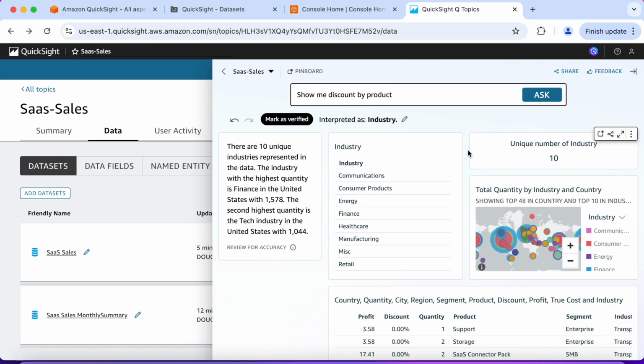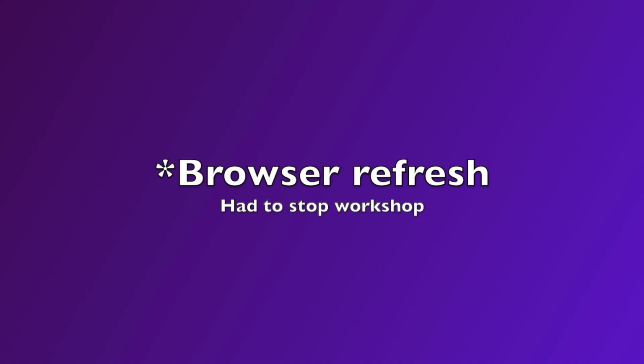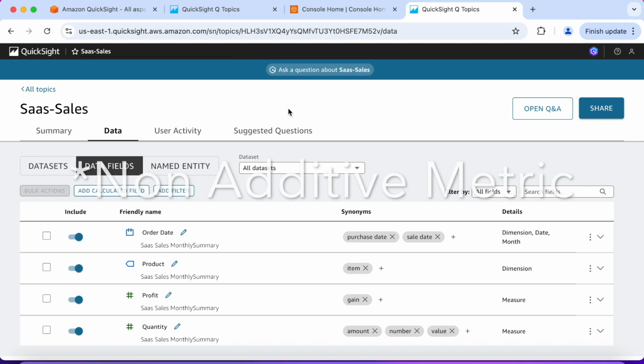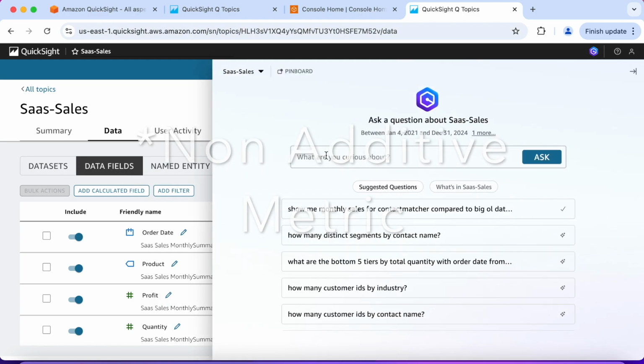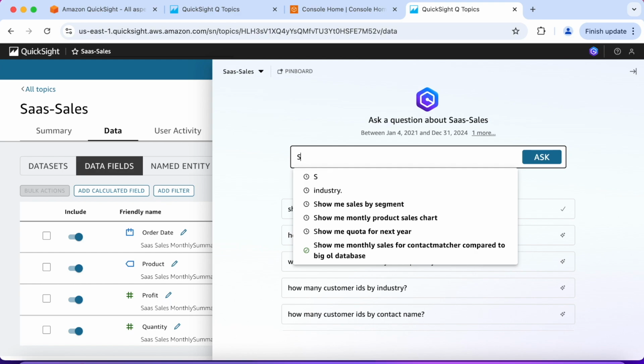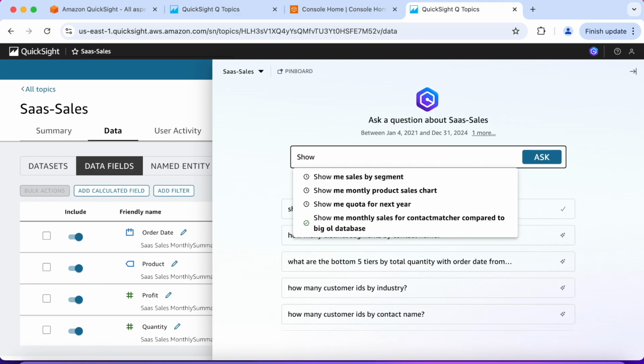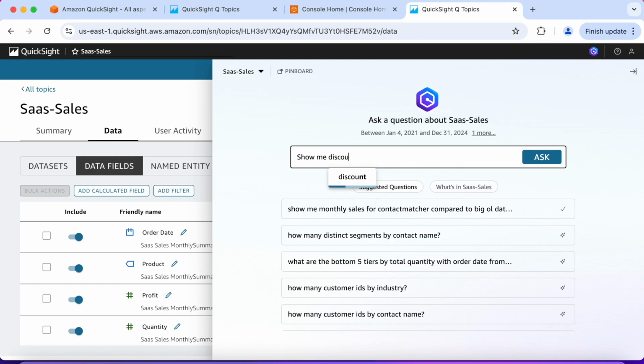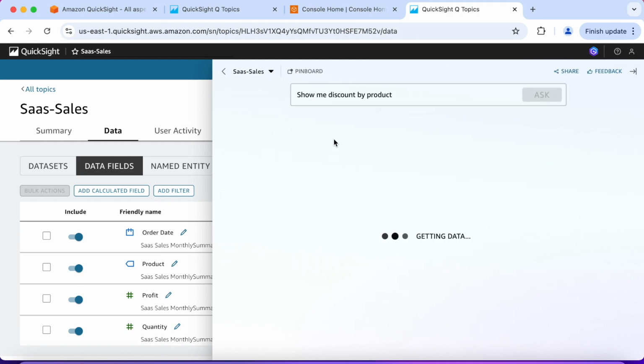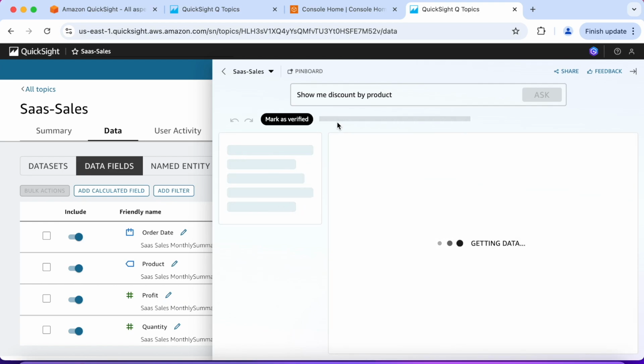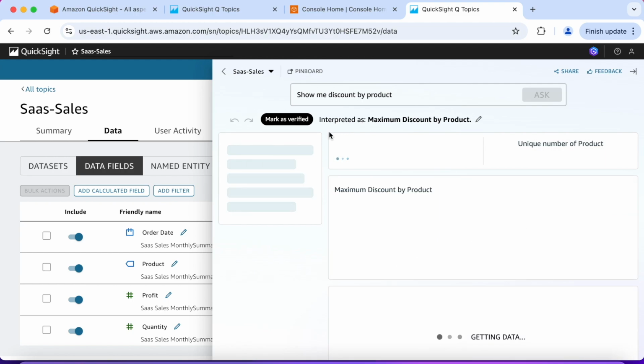So this demo workshop is incomplete. You can see the workshop link in the description. And this is me coming back to the browser, and we're going to continue some of the exercises. But here we've added a non-additive metric. So show me discount by product. And when I refresh the session, you can see Q appears to be working correctly. You can see it interpreted as maximum discount by product.